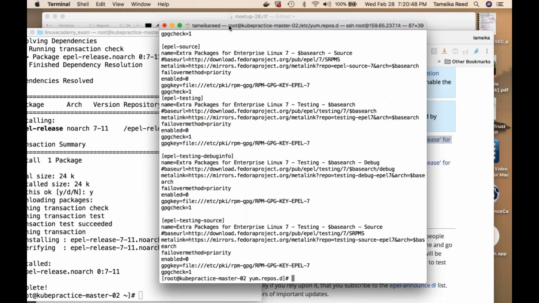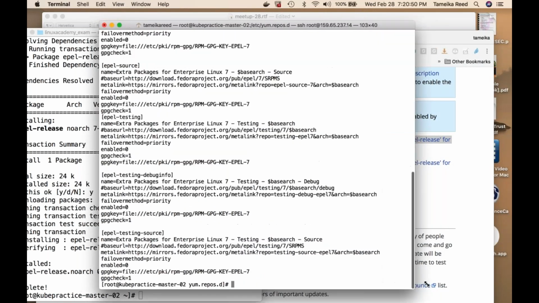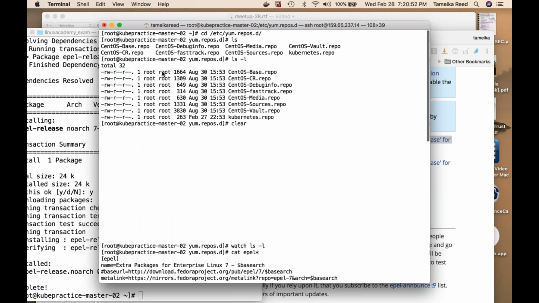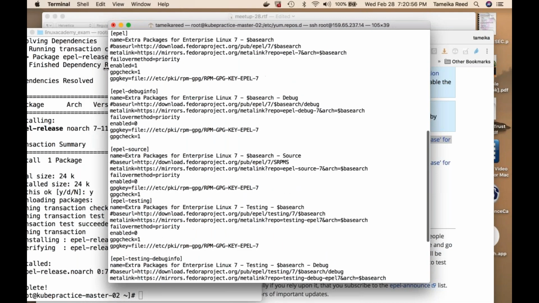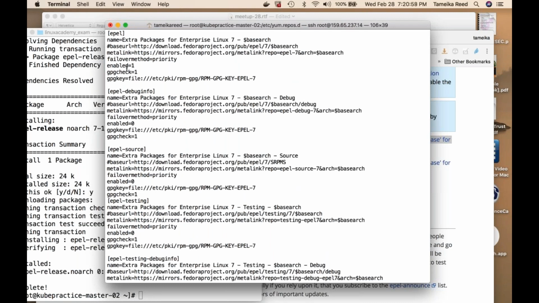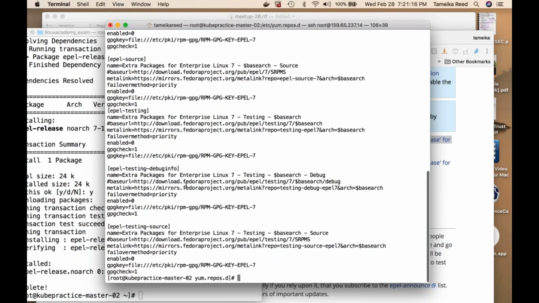All right. So in these two files that got created, you'll see that I have enabled equal to 1. We just had that conversation, that I'm enabling a repository. I have debug turned off. I have the source, meaning source packages. Debug meaning there are some debug packages in there that I could install when I want to do some debugging of the OS, and some testing stuff and some testing source. All those are turned off.